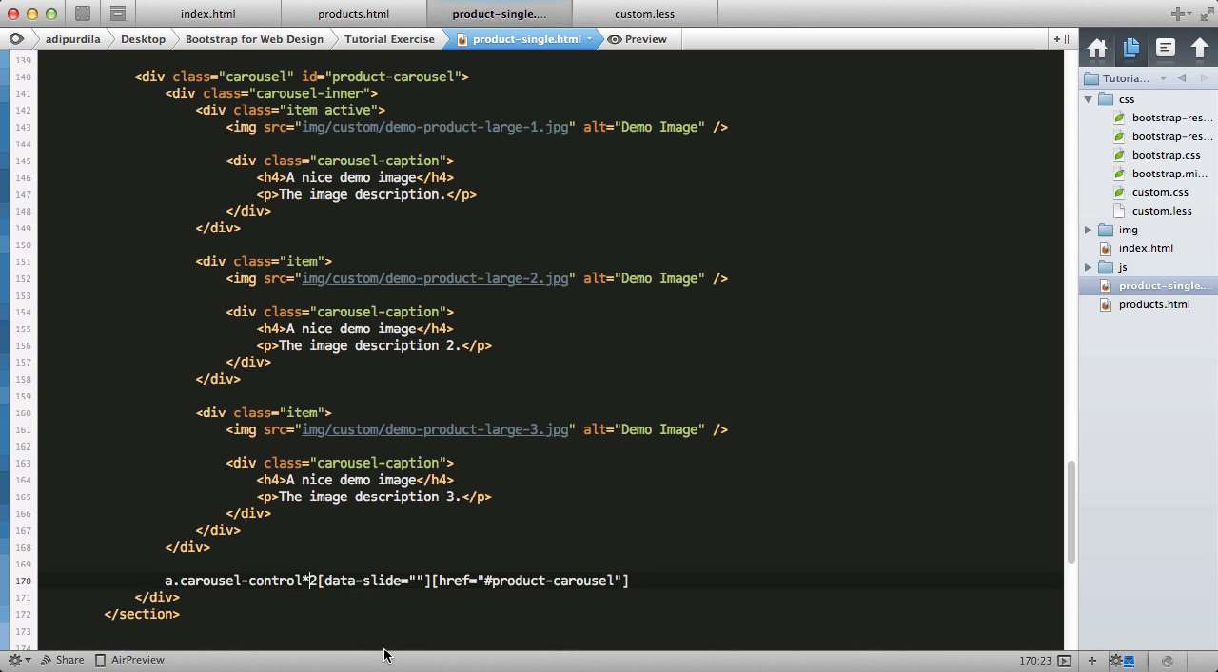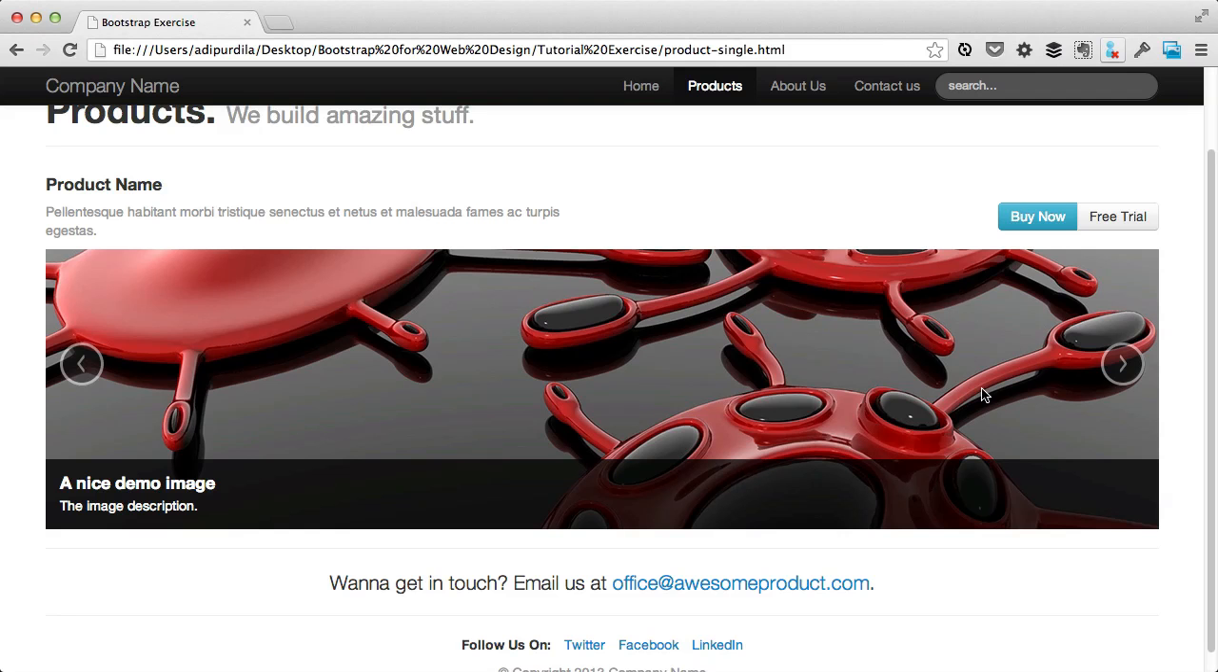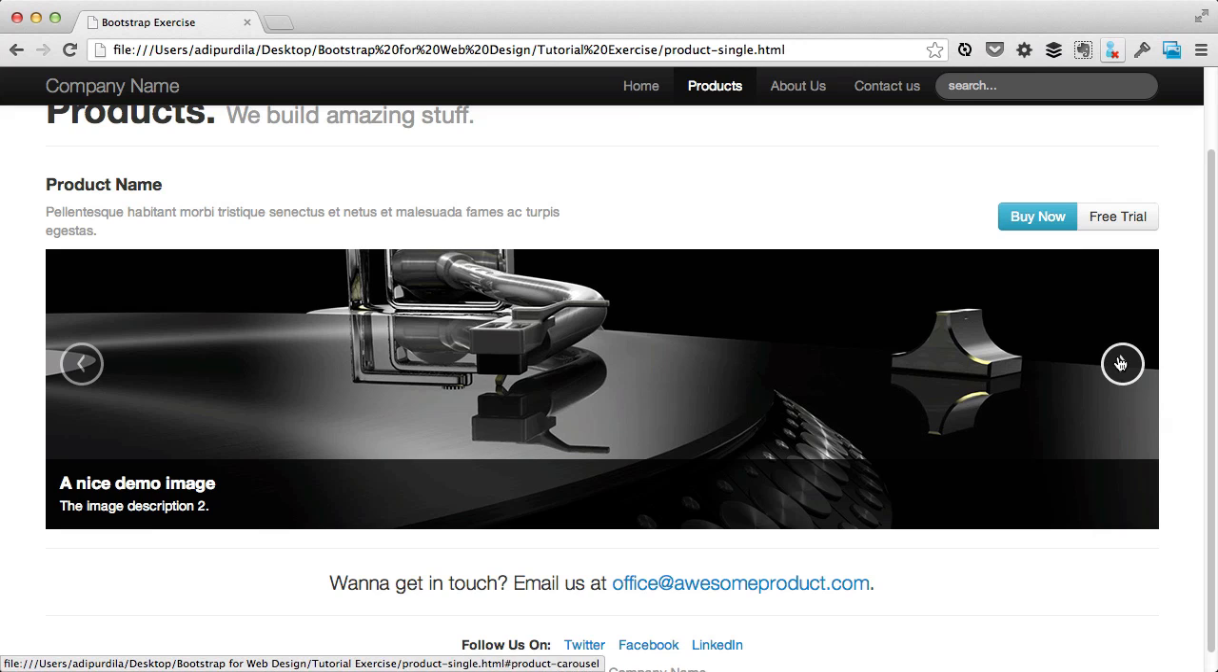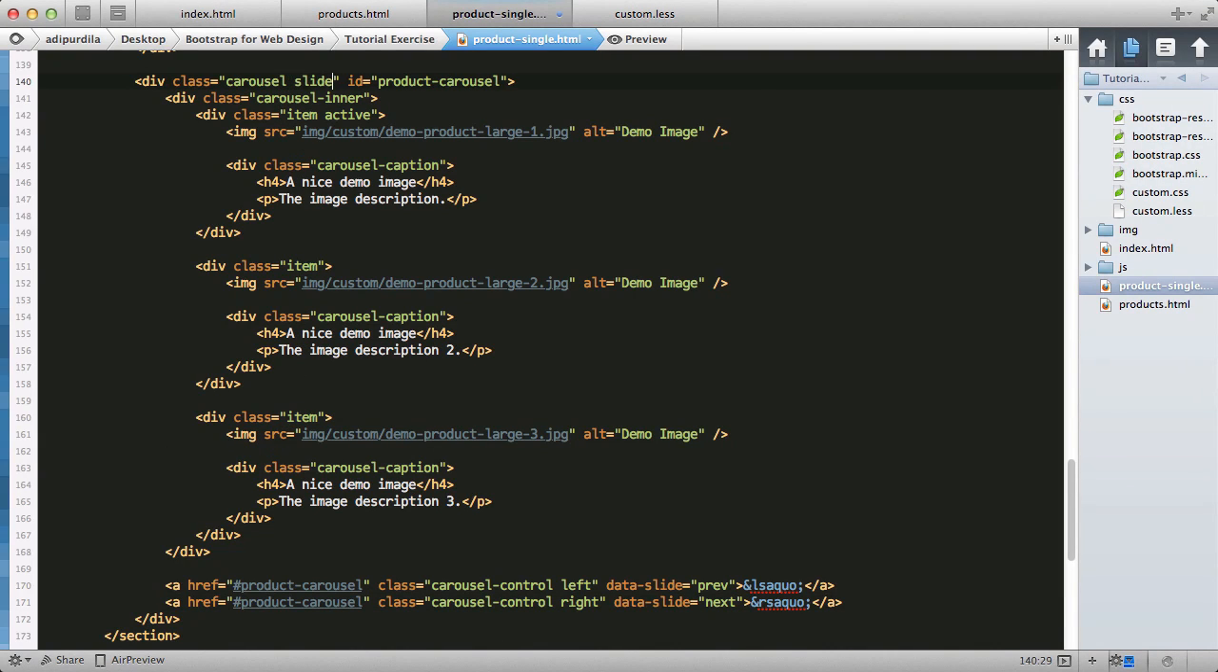Okay, so all right, and the first one should be a left arrow like this, and the other one should be a right arrow like this. The class for the previous control should be left. For the second one should be right, and data slide will be prev and next. Now these are used to control the carousel. If we want to add a slide effect, we'll just add the class of slide right here.